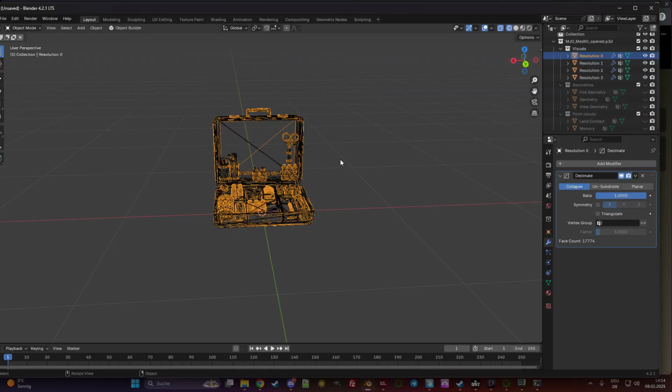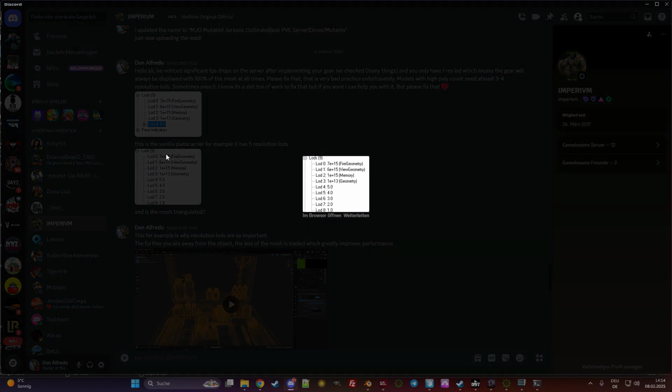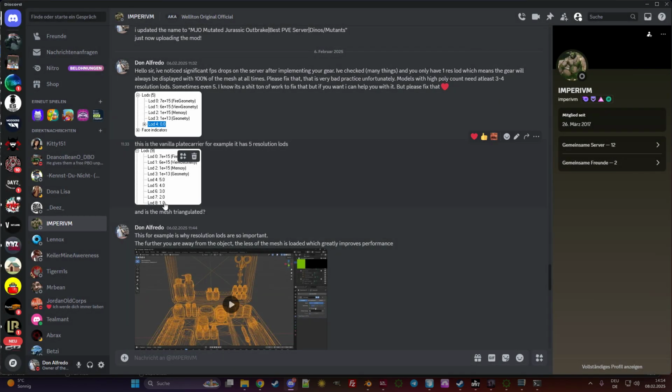But it's standard practice. Even if you look at vanilla models, they all have it. For example, this is the vanilla plate carrier, and we all know the vanilla plate carrier is not really a complex model, but it still has 5 resolution lots. And his vests, which are way more complex than the vanilla plate carrier, have only 1 lot.